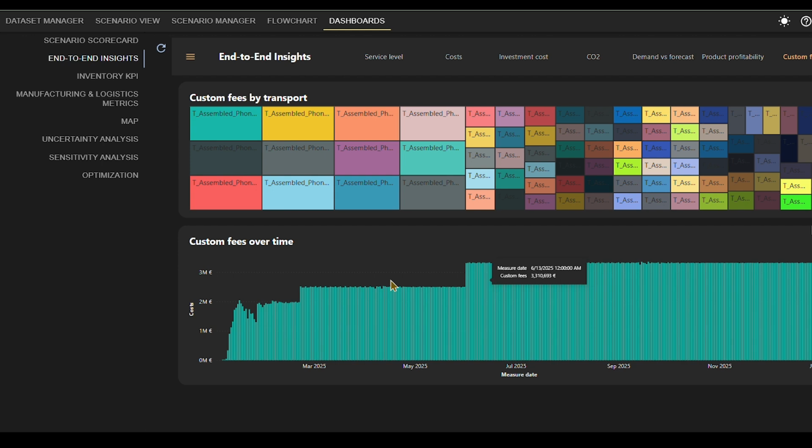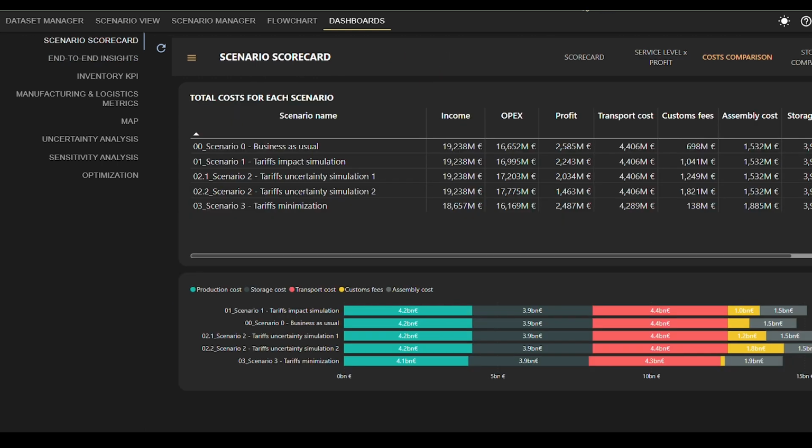When you launch the uncertainty analysis, the system automatically runs thousands of simulations to explore the full range of possible outcomes. You can also monitor your key KPIs. So as tariffs increase, total operating costs go up, especially assembly costs, depending on your sourcing strategy. When you add uncertainty, those costs vary even more, potentially changing how you manage your supply chain.